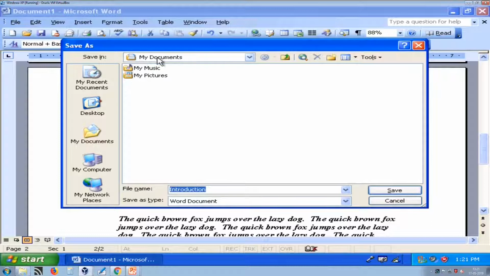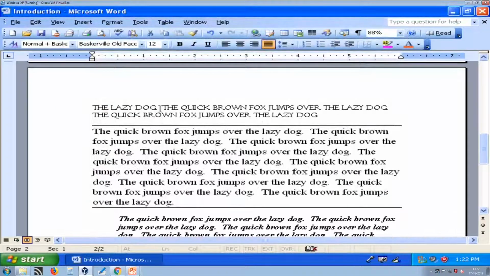Here I am saving my document into My Documents and my file name will be introduction. So, I am just pressing save. Now, you have to remember this location where you have stored your file, otherwise you cannot open it. So, I am just saving my file. Now you can see that document 1 becomes introduction. So, my file name is introduction.